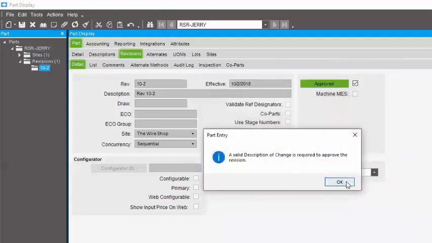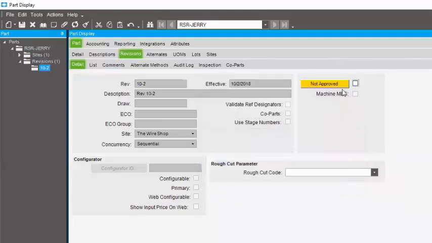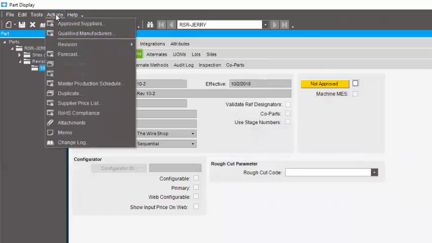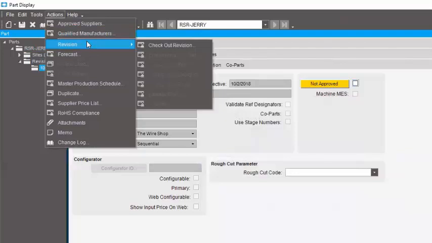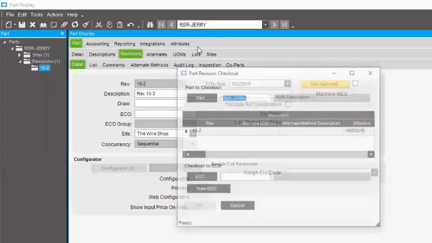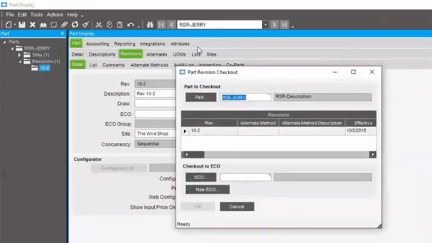I'm going to cancel this because I don't want to approve it. I want to check it out. Okay, so here's the next thing on here. I want you to check out revision 10.2. So let's go to actions, revision, check out revision. Let's do that. I only have one. Normally I would pick which one I'm checking out.